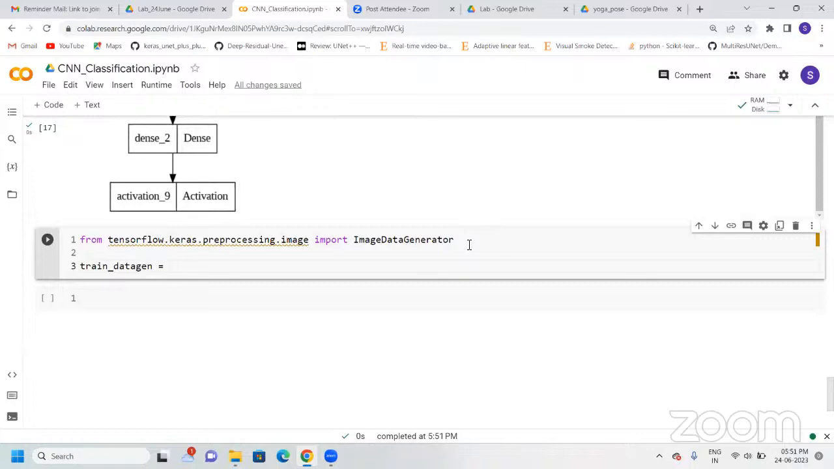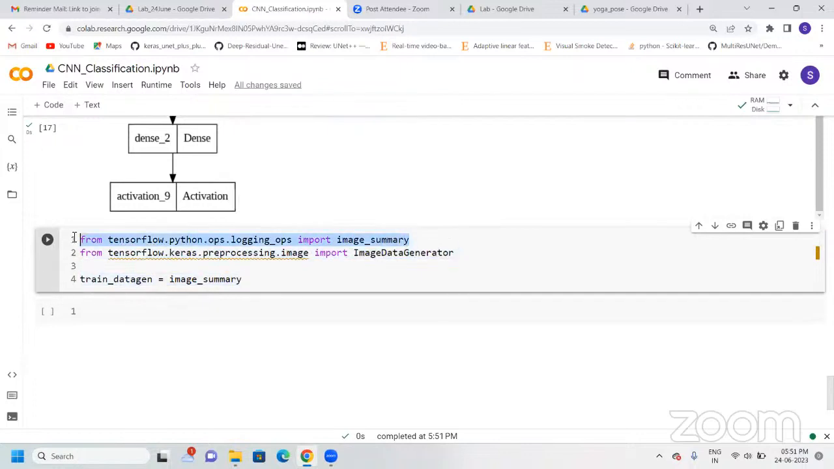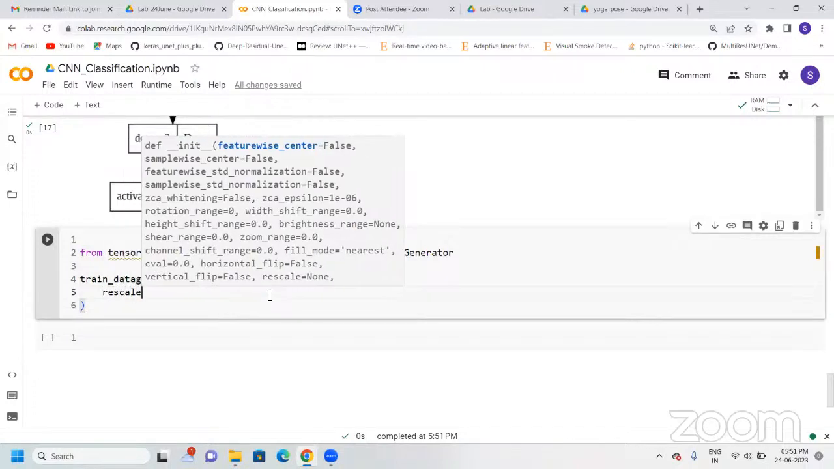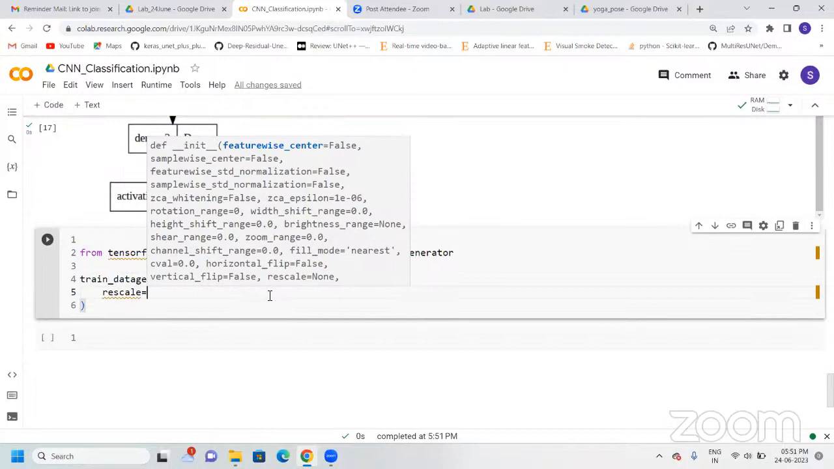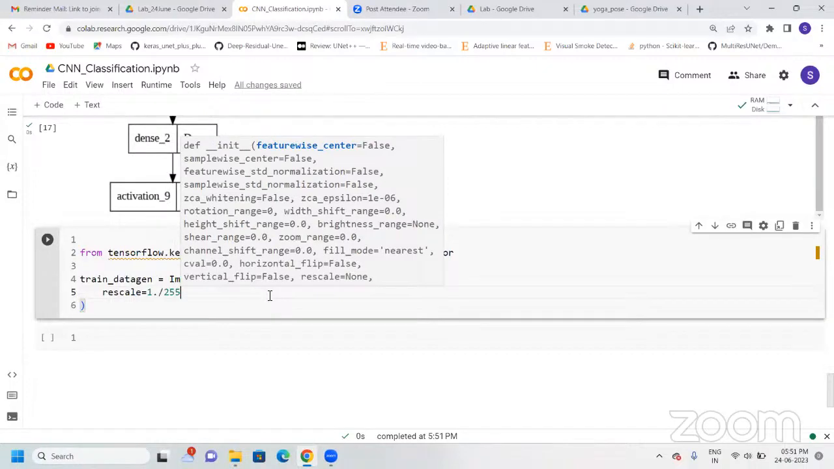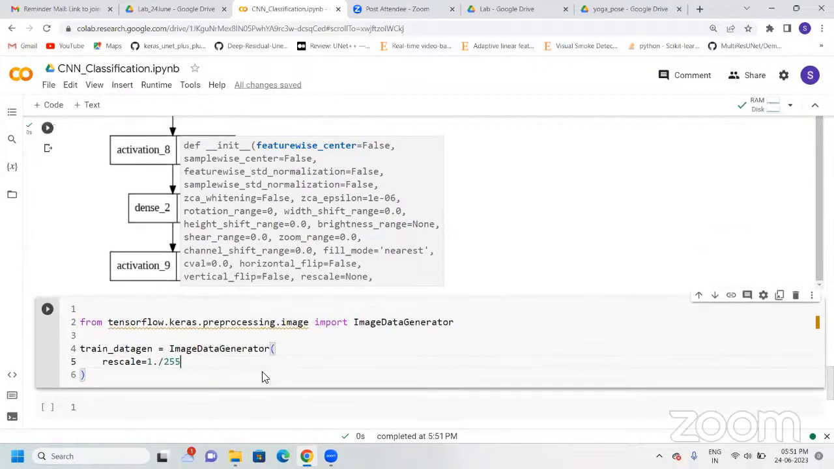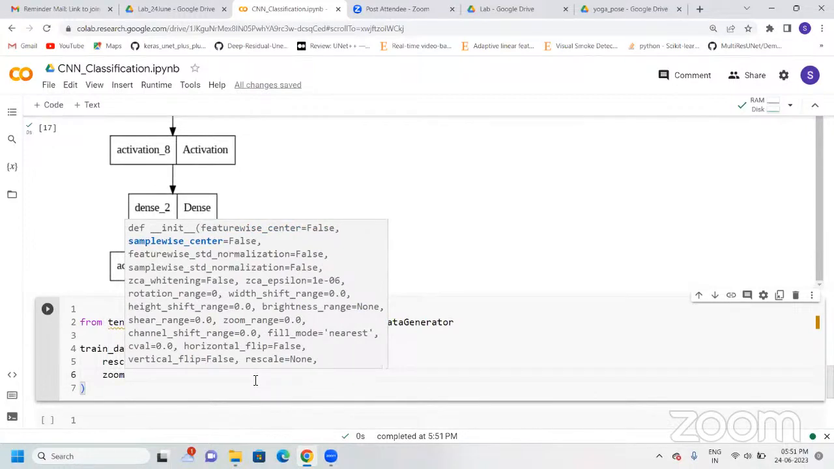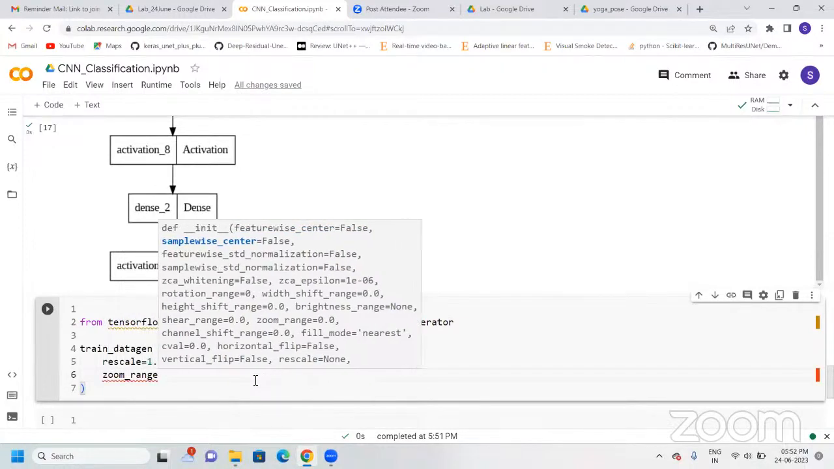Inside that, we'll be reading the training images. Here, we will rescale to a value of 0 to 1, so we will divide by 255, and then we will use zoom range for augmentation.